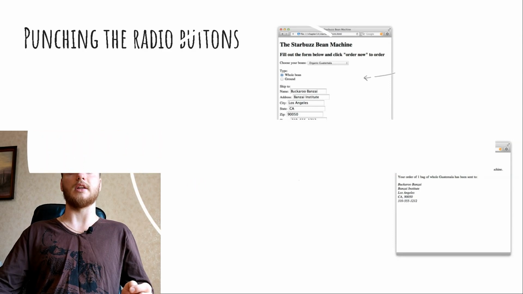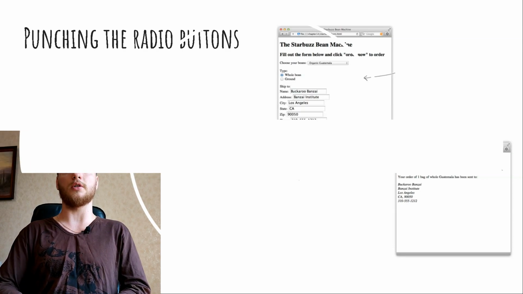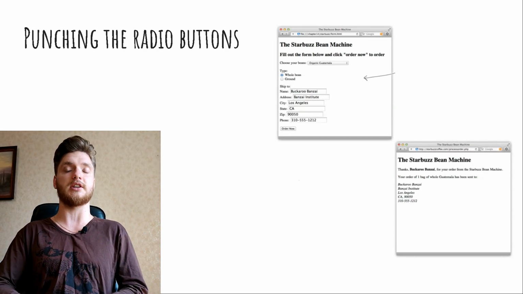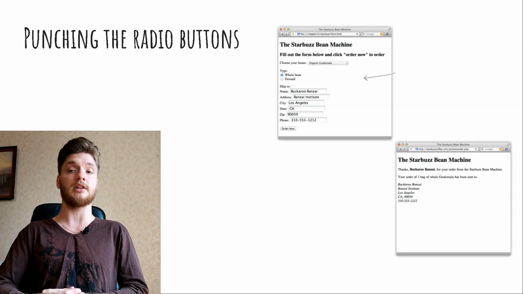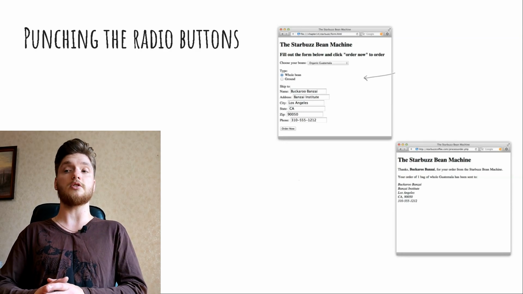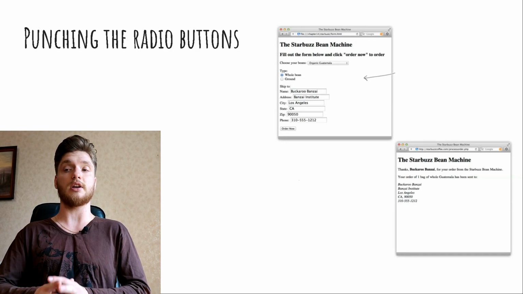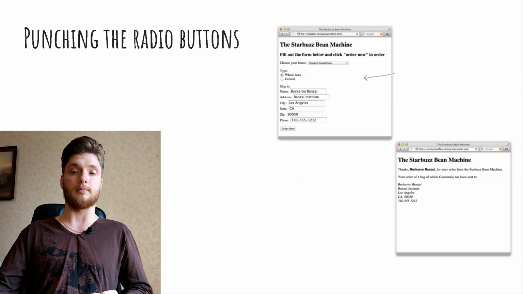Punching the radio buttons. Take the radio button HTML on the previous page and insert it into your HTML just below the paragraph containing the select element. Make sure you reload the page and then submit it again. Depending on your browser, you may have noticed that one radio button was pressed when you reloaded the page.